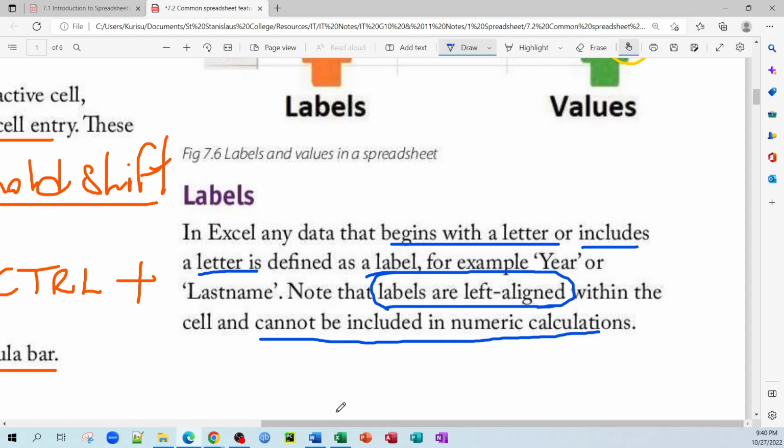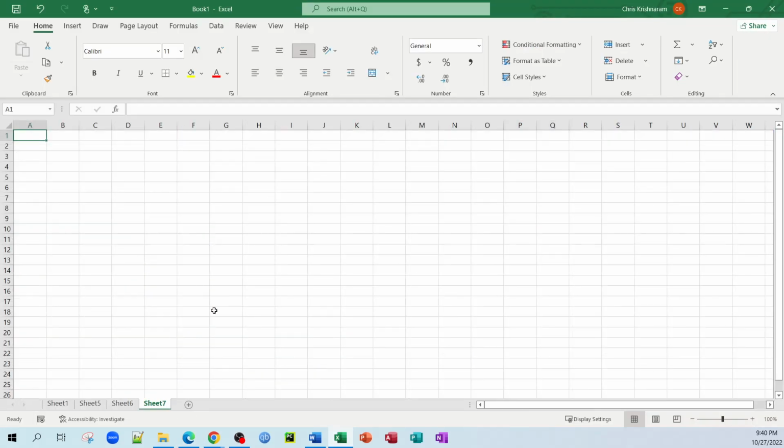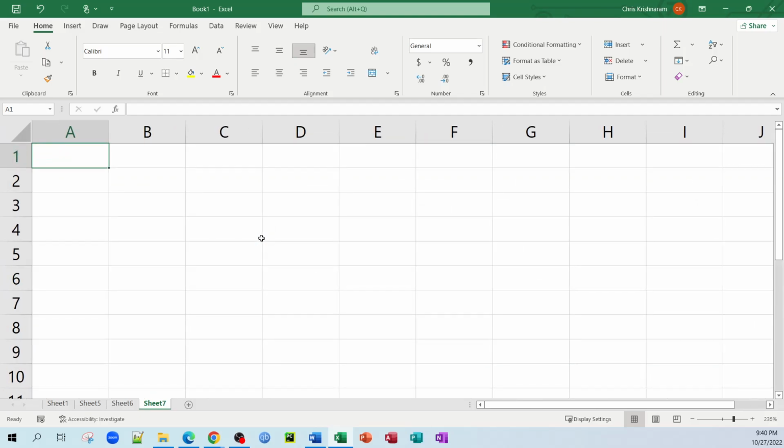Labels are left aligned. What does left align mean? Anybody know what left align is? Go ahead, Africo. That means that it's placed on the left hand side. Good. But the question now is, when something is left aligned, left of what in a spreadsheet? Left of the column. Good try. Anybody else want to try? Left of what? Let me type something in. What do you think? Left of what?